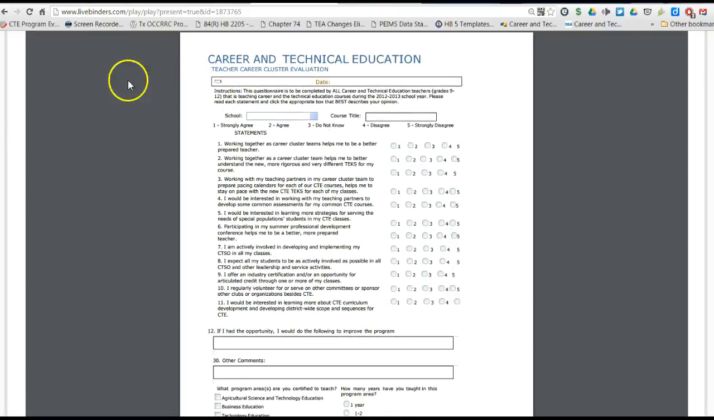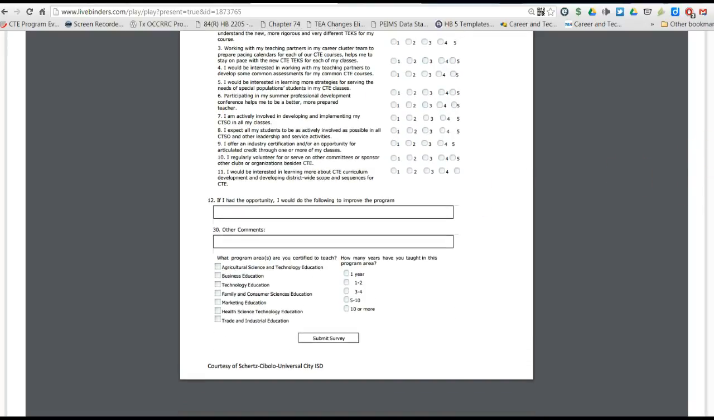Your career cluster evaluation, if you're in a district where you have maybe several business teachers or several ag teachers, get together and maybe pool their resources and maybe they work together as a team on one like this. Here they have an opportunity to express their ideas about how they would improve the program. Let them dream here. What is it that they would want?